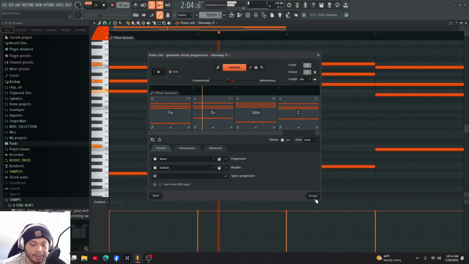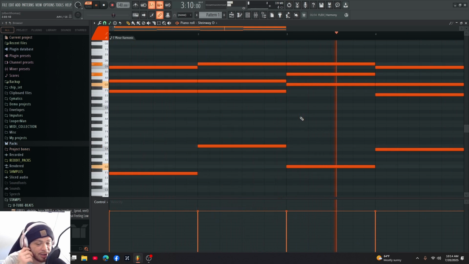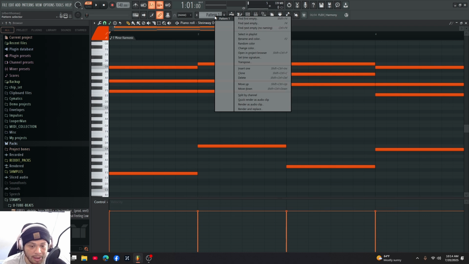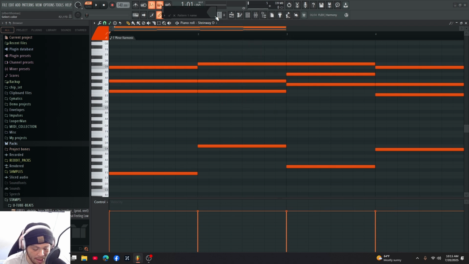So I kind of like this. So I'll accept it. That's going to be my chord progression. So right here, I'm going to right click this, hit R to rename it, and I'm just going to put chords, so that way I know what it is.